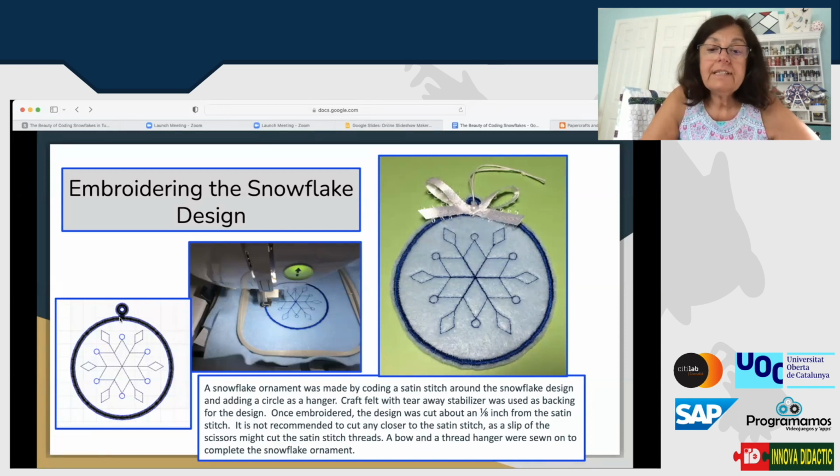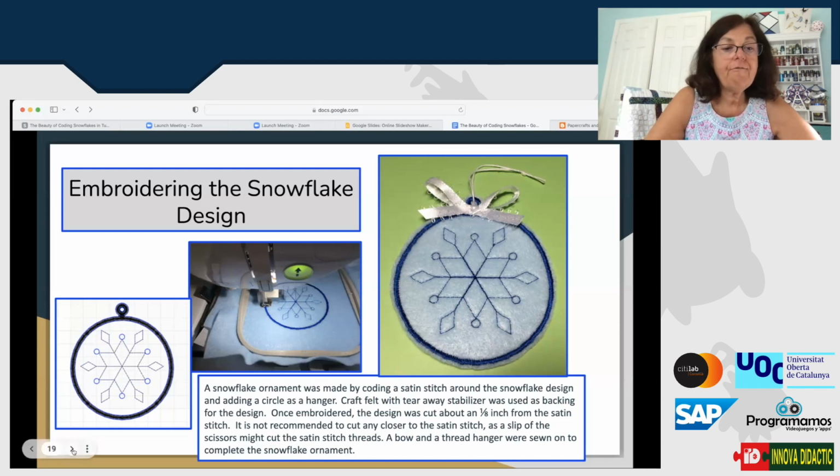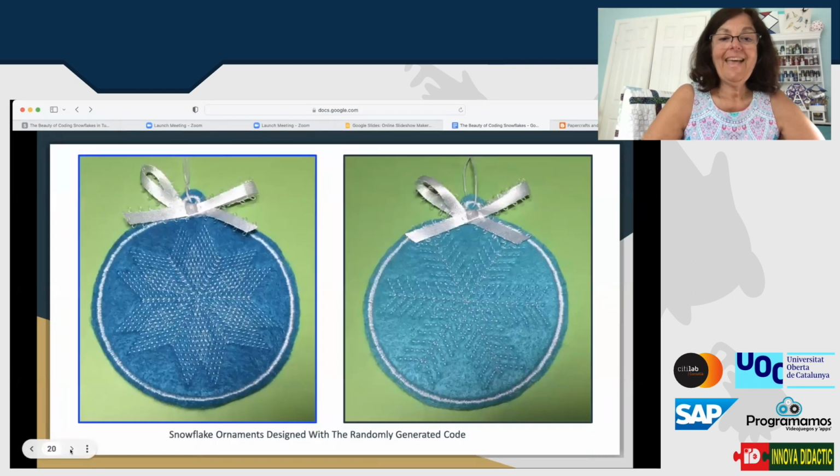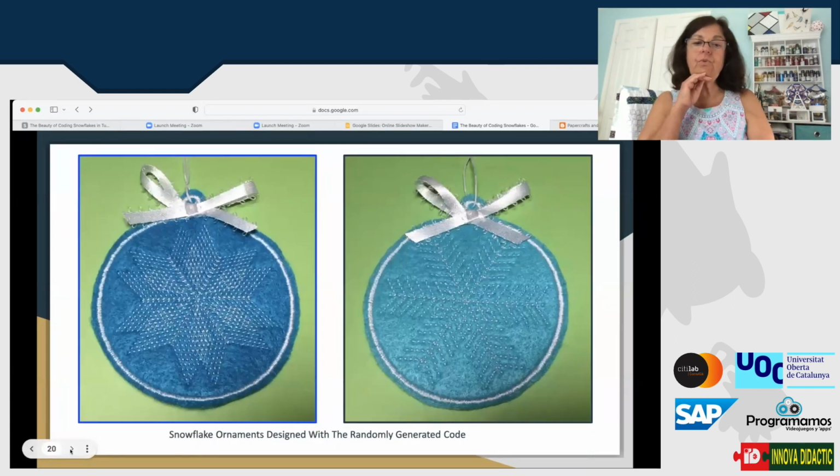Once embroidered, the design was cut about 1/8 of an inch from the satin stitch. It's not recommended to cut any closer, as a slip of the scissors might cut the satin stitch threads. A bow and a thread hanger were sewn to complete the snowflake ornament. And here's the result: I designed these 2 snowflake ornaments with randomly generated code.